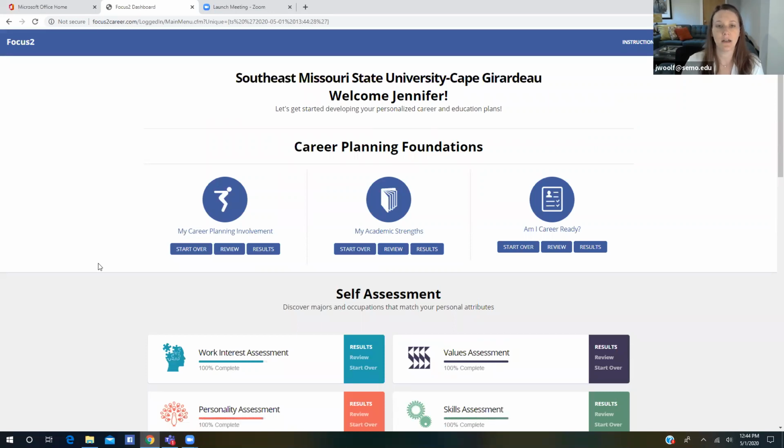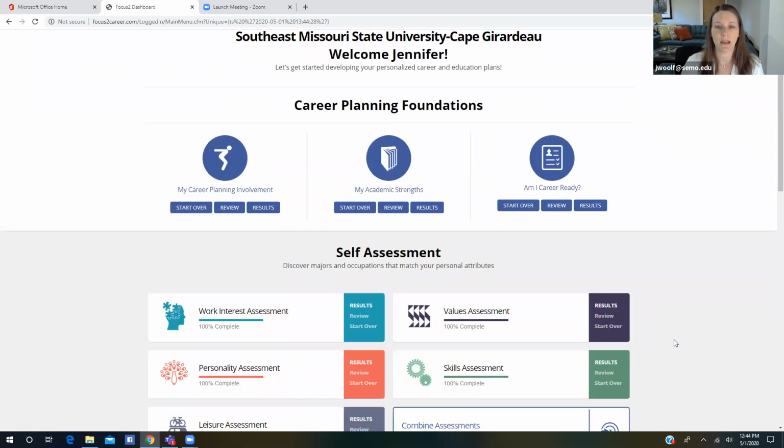Okay, so here's the dashboard, or the home page, for the Focus 2. The first three circles up here at the top are a series of questions about your level of career planning involvement. It's going to ask you things like whether you've ever taken a career assessment before, or how much you know about different careers or occupations.